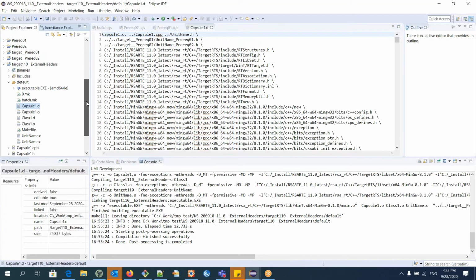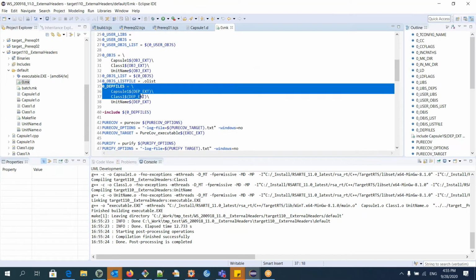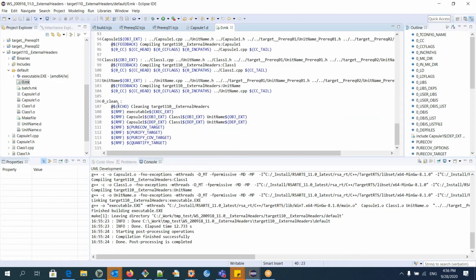So what are the changes that you will get automatically? First of all, these dependency files will be generated, and includes for the dependency files will also be generated. But if the D files are not present, then it will just do nothing. The clean command is also updated, so we are generating a remove command for the D files.